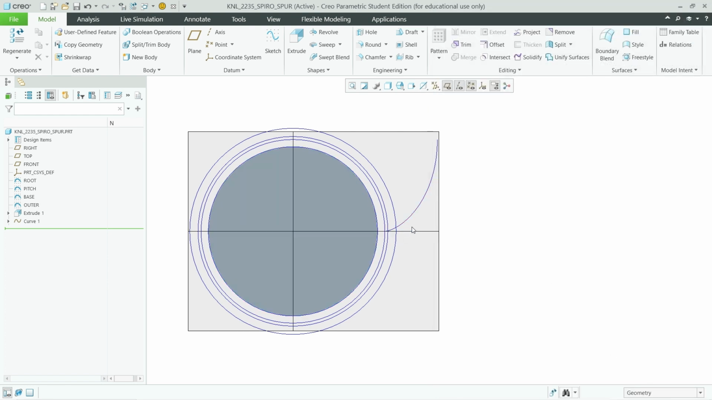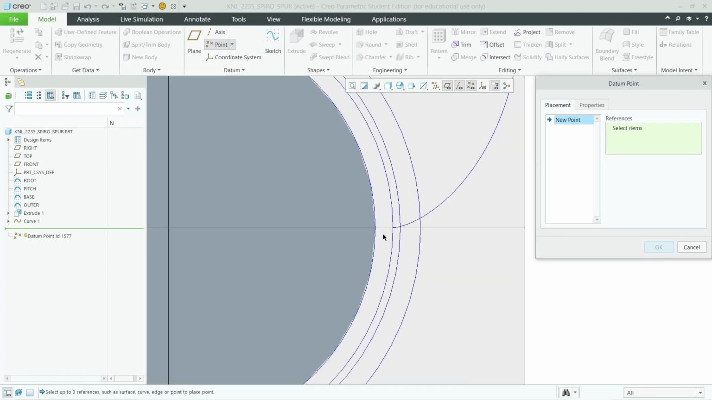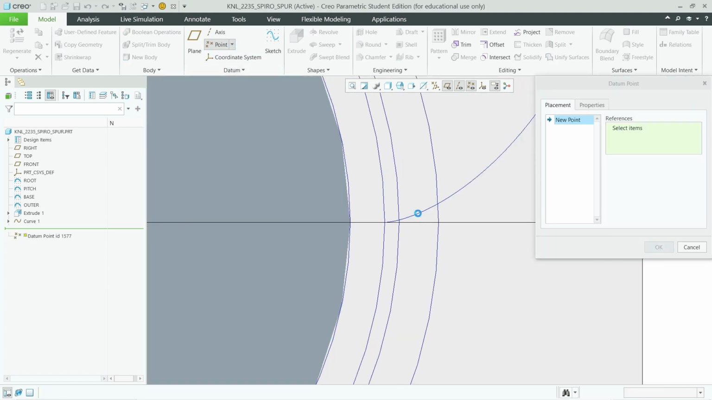So what we want to do is mirror the curve to get the second side of the tooth. And the way that we can do that is with some helper geometry. I need a point that's going to live at the intersection of the curve and the pitch diameter. So when I say and, you got to hold down control.